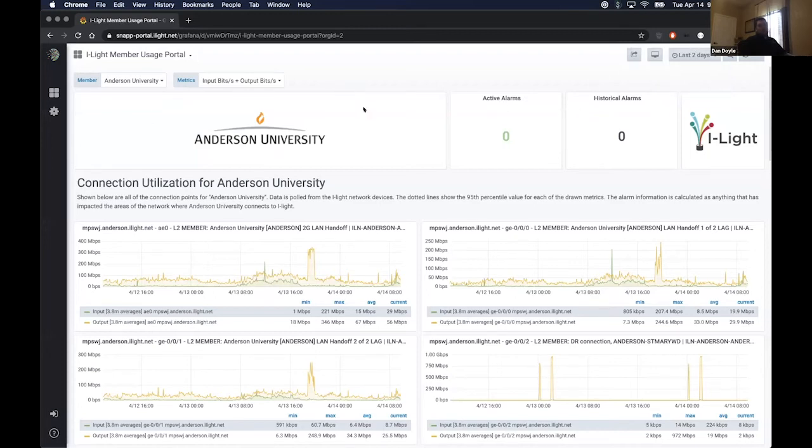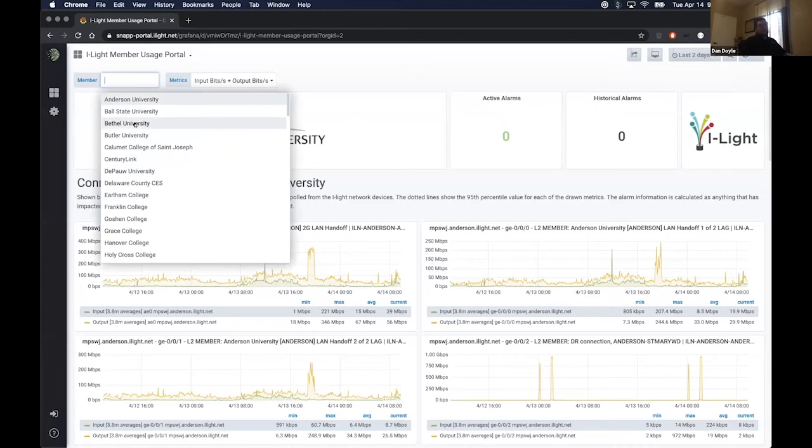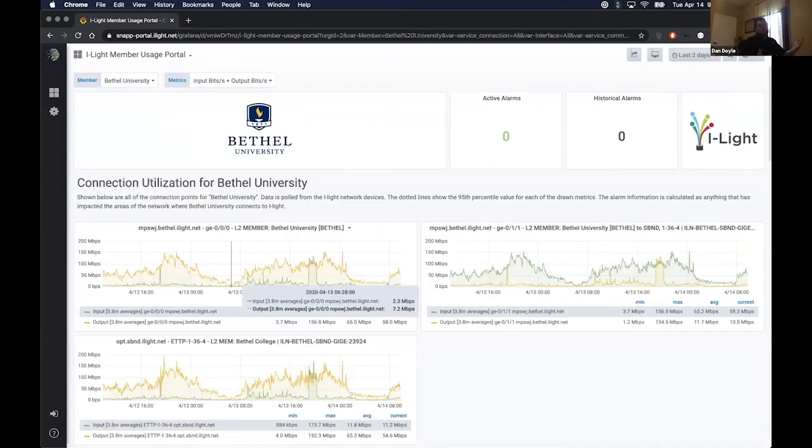In addition to that, there's also a high degree of customer branding here. This shows Anderson University's logo, and if I were to change it to say Bethel University, not only does all of the usage change, but so does the logo. So that's kind of nice as well. It's just another level of polish that we're able to bring to bear on these projects.